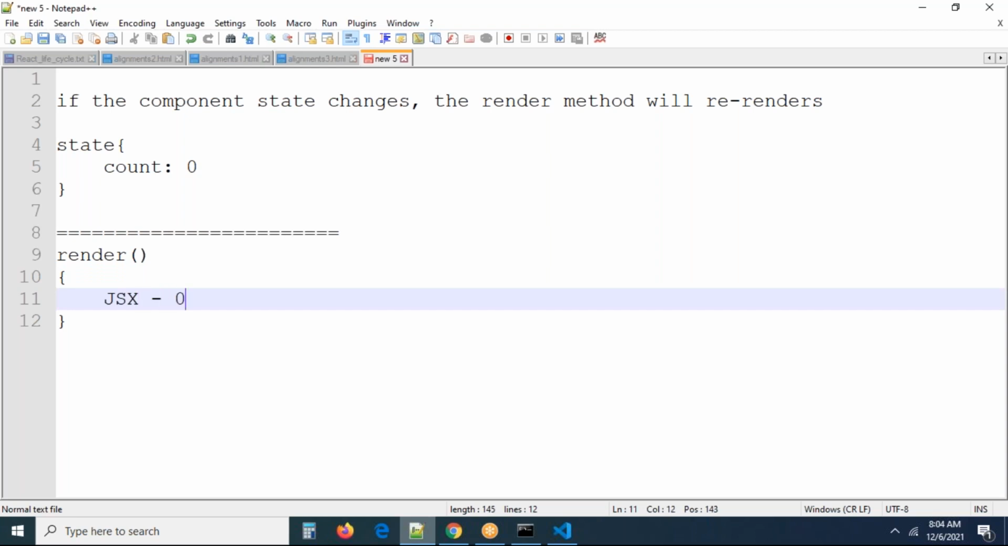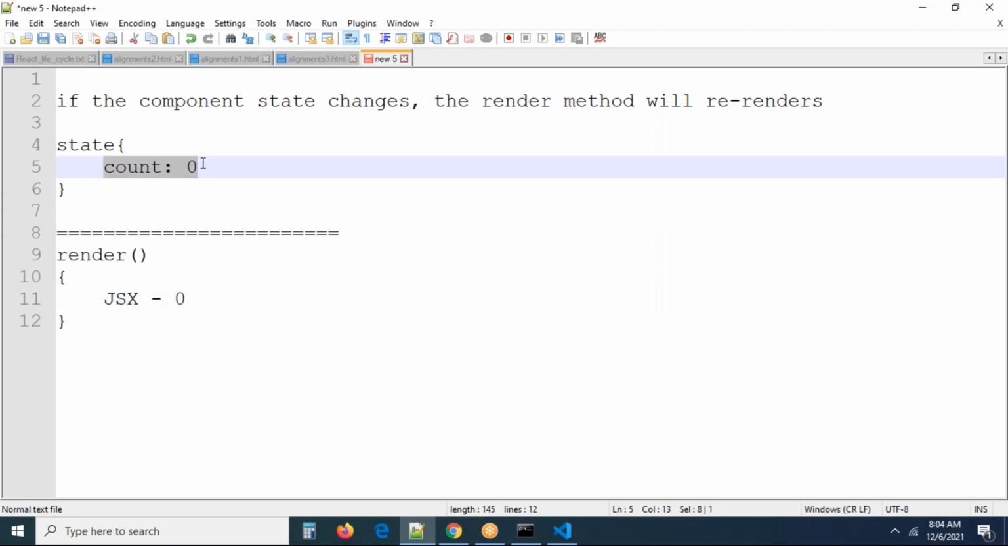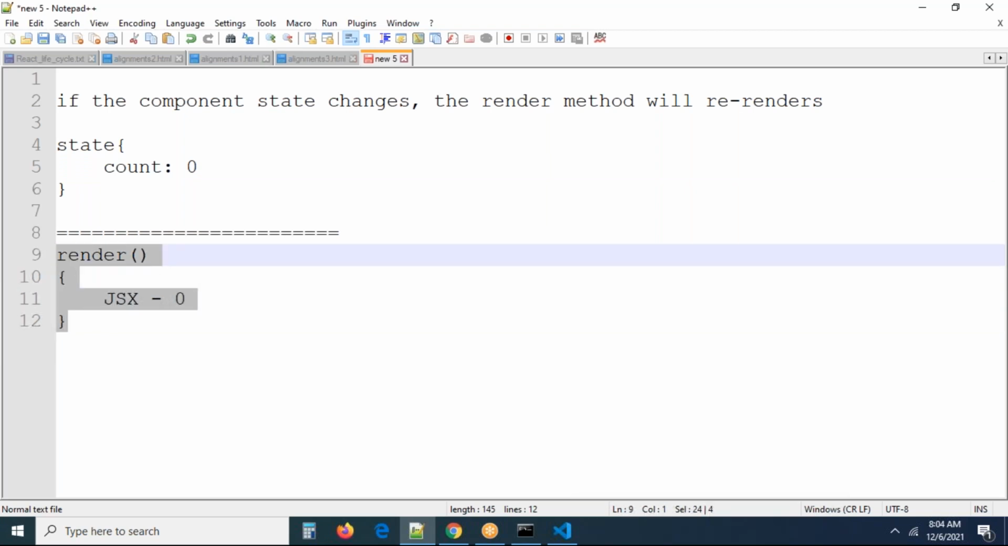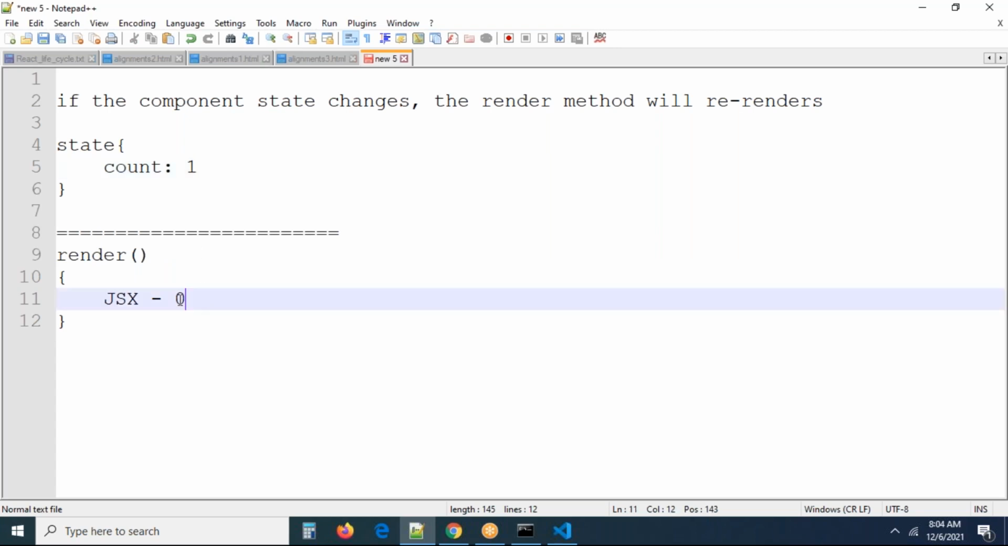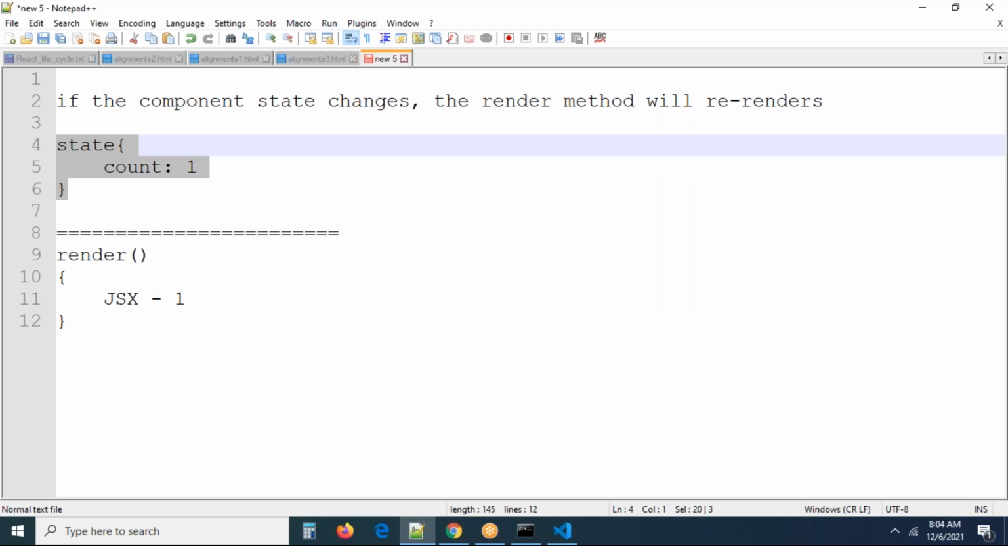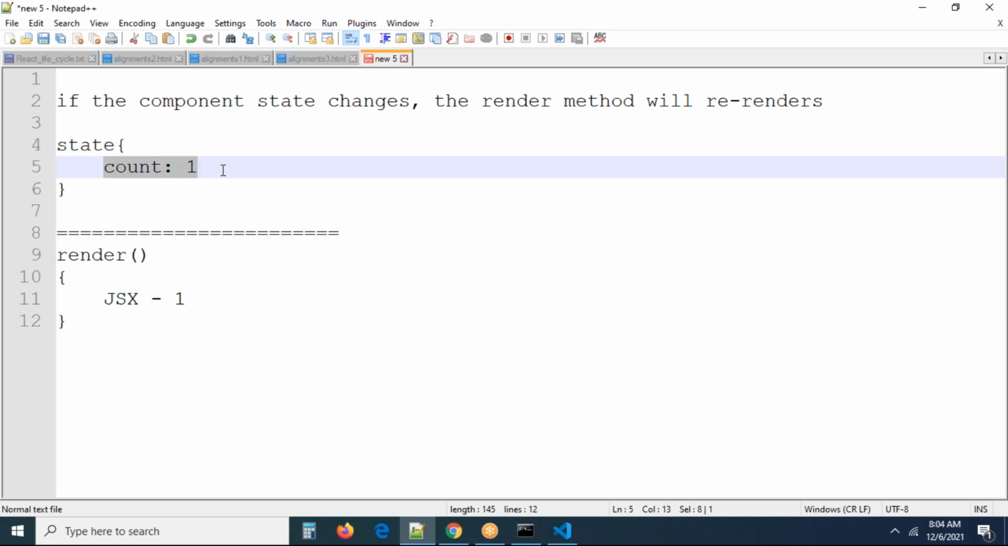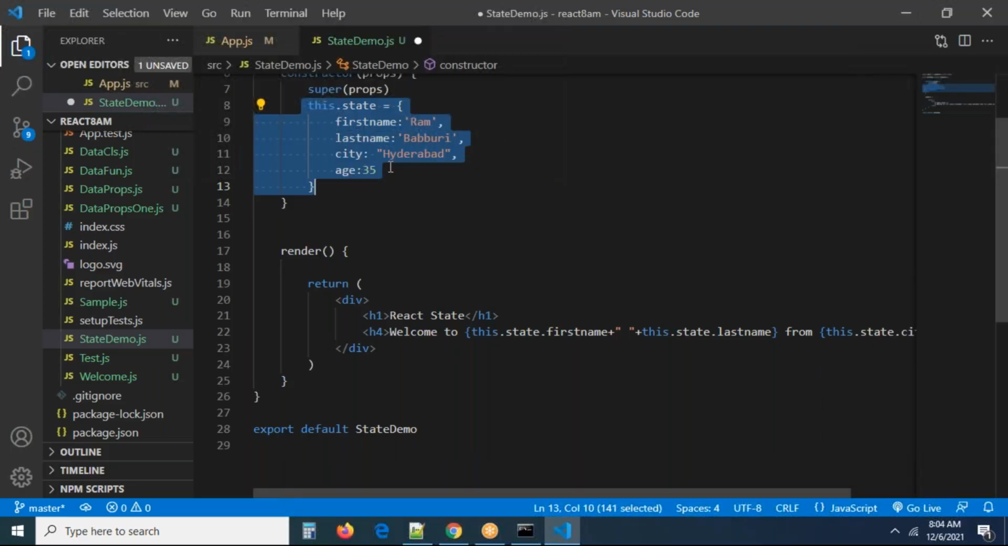Initially, we have 0 as the count. If you increment the value of the count, then the render method should re-render. I mean, it will be called and it will display the value. For example, if this is incremented to 1, it has to update the value as 1, right? Yes, that's the reason. We have only one value in the state right now, but you may have 10, 15 values in the state object. So if any of the values changes, then my render method will re-render. Maybe first name may change, or last name, city, or age may change. We don't know what is going to change here, but the render method will re-render automatically.